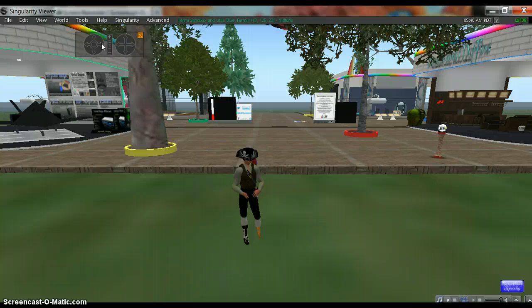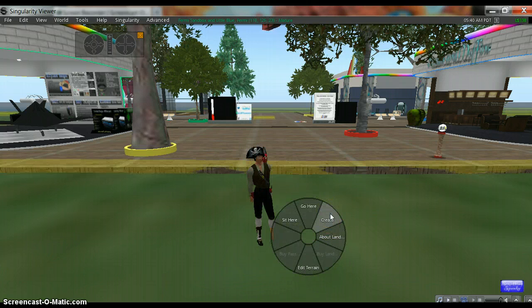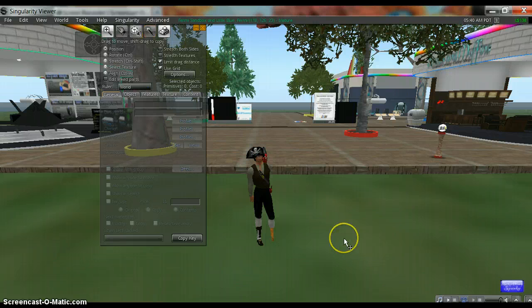Okay, so now we're back again. So where were we? We were doing the tutorials on the Prim menu of an object. So let's create that object: right click the ground, create, click the box, click the ground.